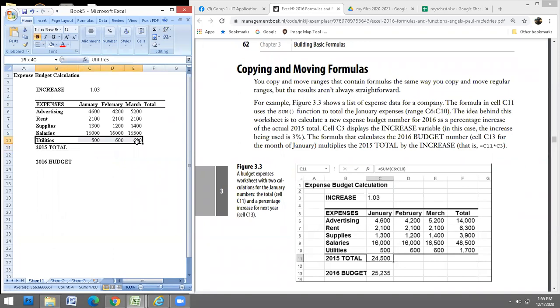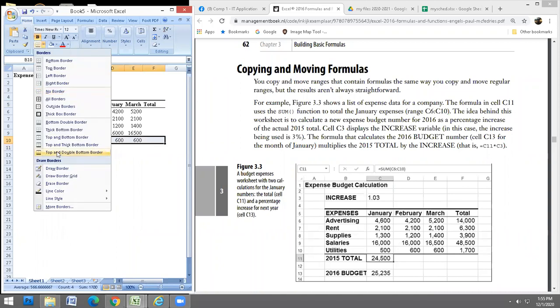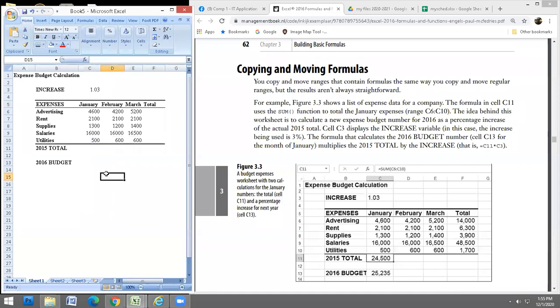Under utilities, select this also. And then we'll choose, okay, bottom double border. Kasi daya may top and double border. So, ito na lang. Gamitin. Yan. So, we're fine here.